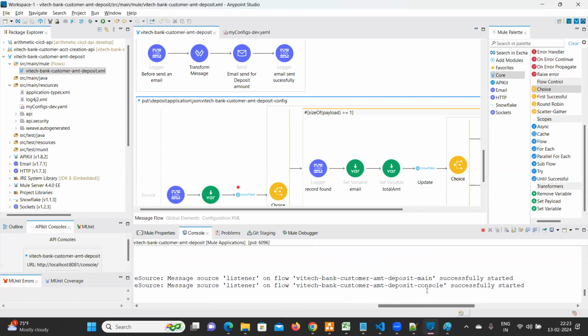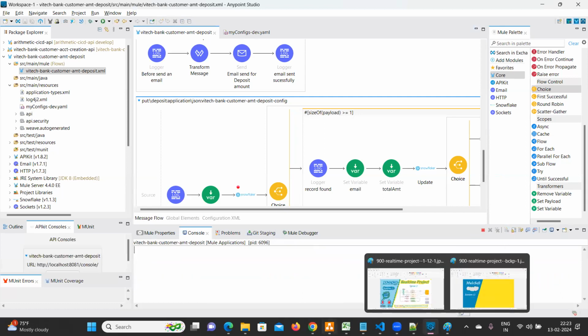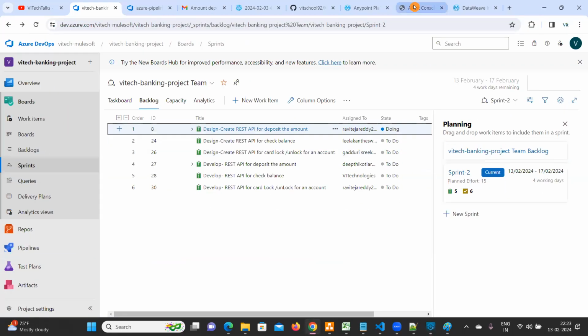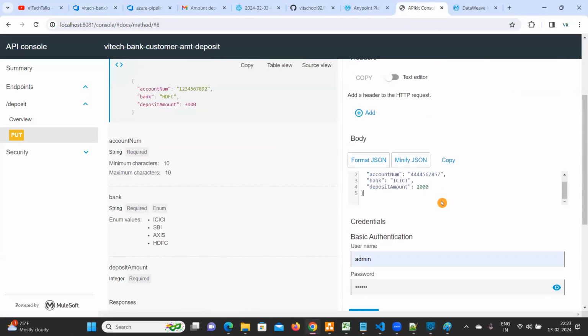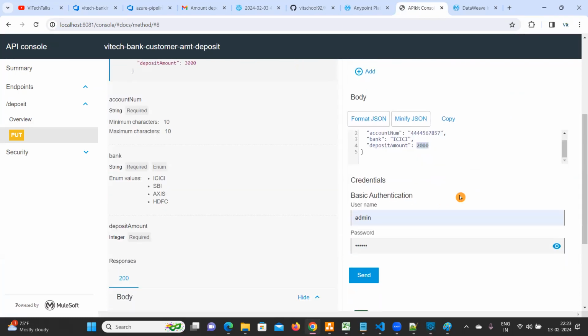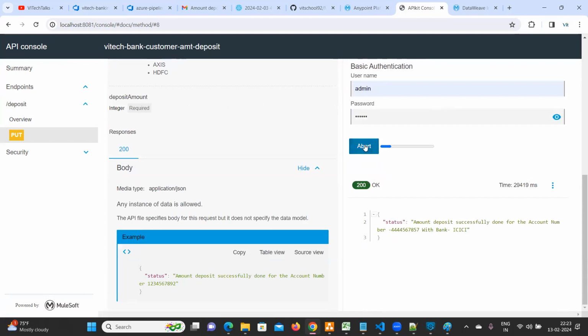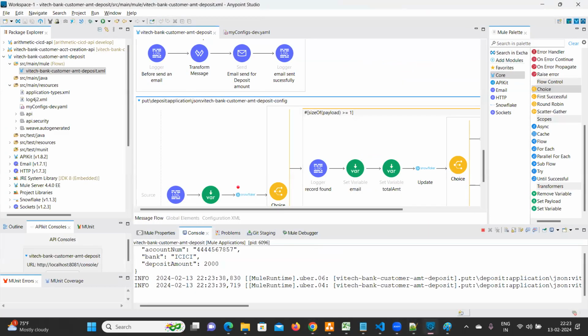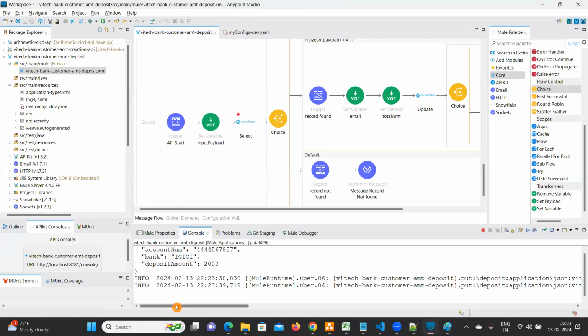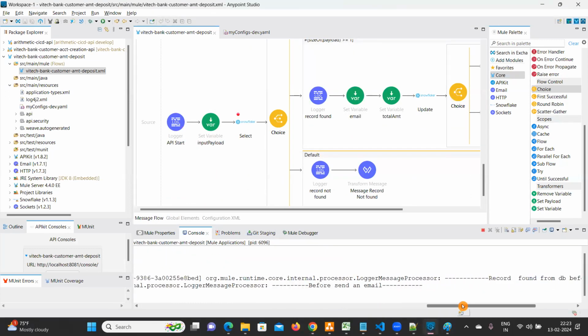It's 1023. Okay, fine. Now just observe here. Quickly I will test. So now it is 2000. I'm going to deposit. Just click this send button. See, as soon as you do this, see, record found from DB. Here also you can identify before send an email.